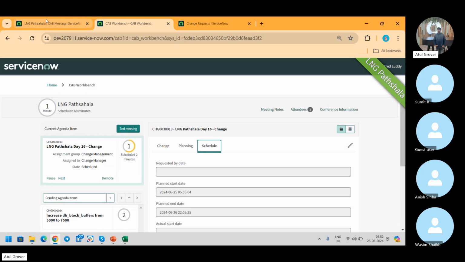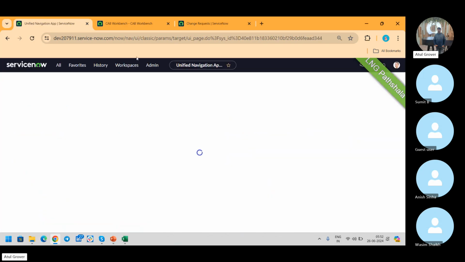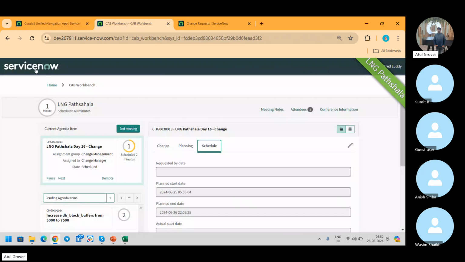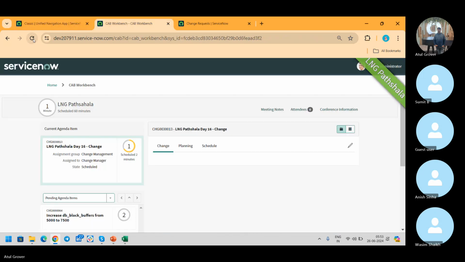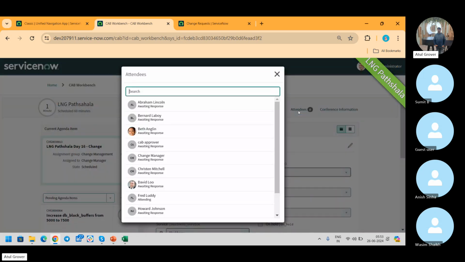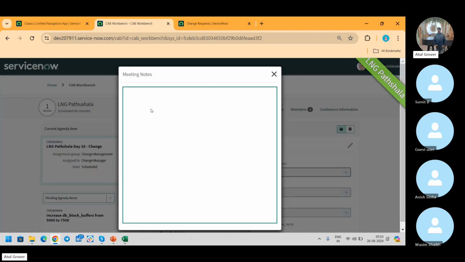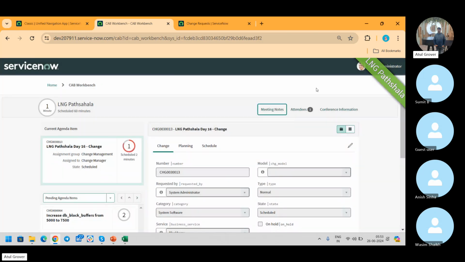Now, if I impersonate a system admin, I want to show you one more thing. And just reload this page. How can I see that I'm a system admin? Click on the attendees. Meeting notes. You want to note something? I can't do this, it's the CAB manager's work only. So I'm not able to do anything here.